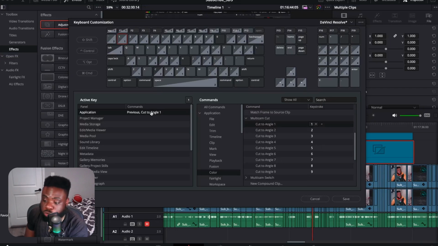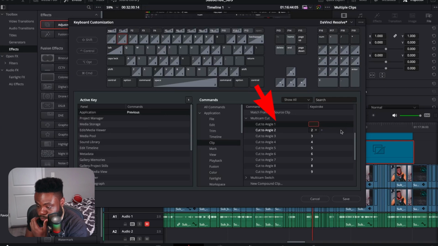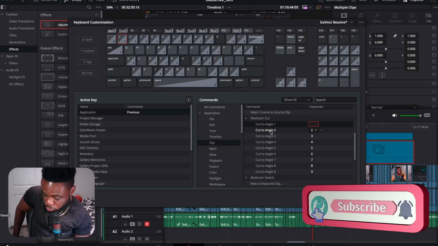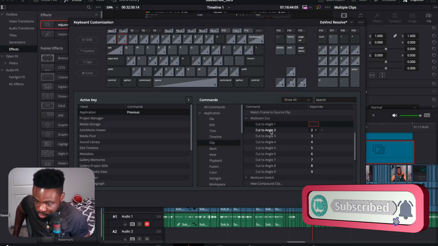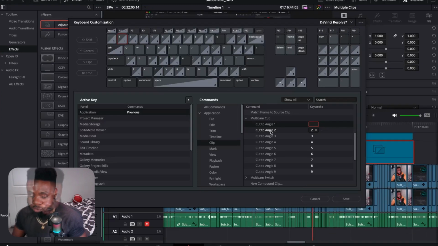I'm not sure. So what you want to do is select cut to angle and make sure to delete that one. Okay, so you could replace it with something else if you want to. So this is a multicam cut. Now, right now, I don't use multicam cut, so I'm going to take 1 out, multicam cut. But if you do use multicam cut, you could find another key that you don't use that often. Okay, boom, that's that. Okay, so that's gone.